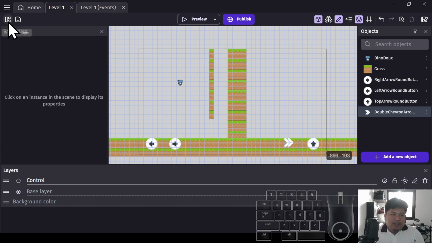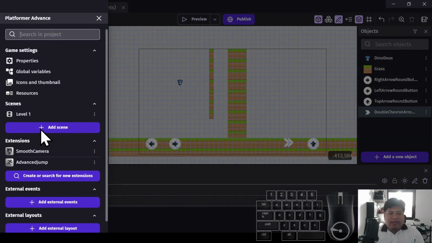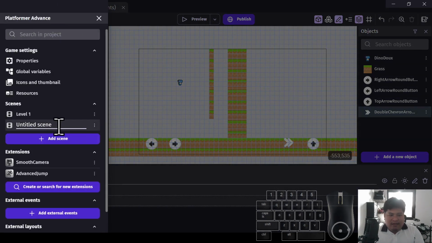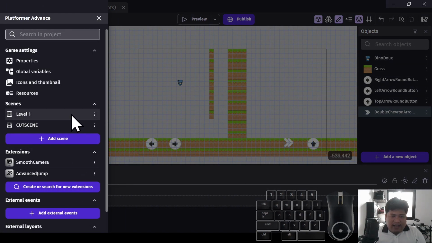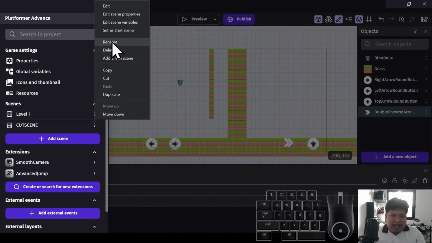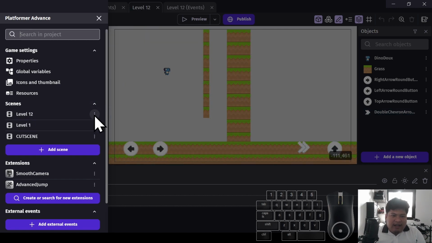By simply going to this project manager. Then let's add a scene. Let's name that cutscene. Okay. Now, this level 1, let's just duplicate that by clicking the 3 points. Then click duplicate. Then let's rename this as level 2. Okay.